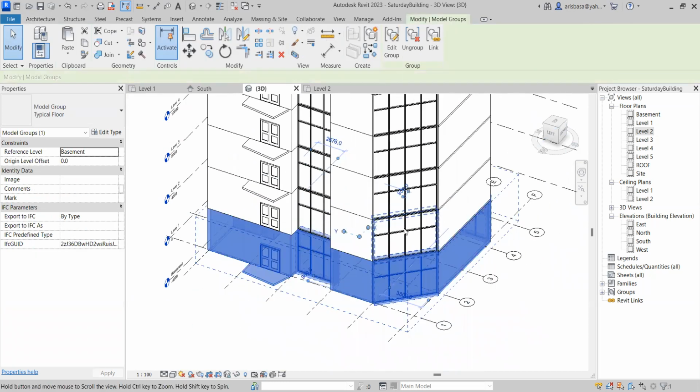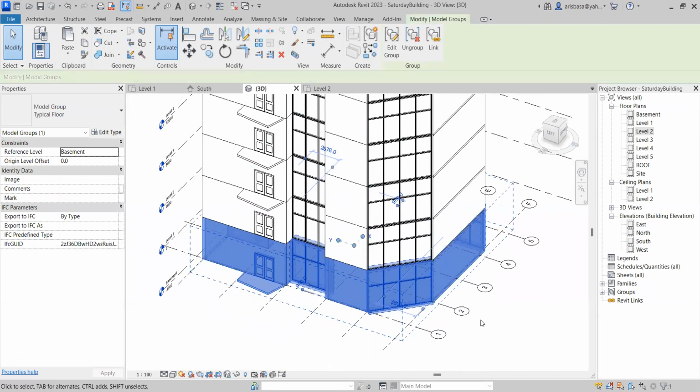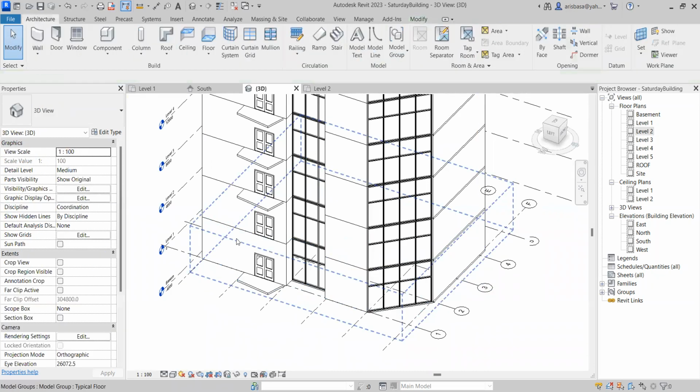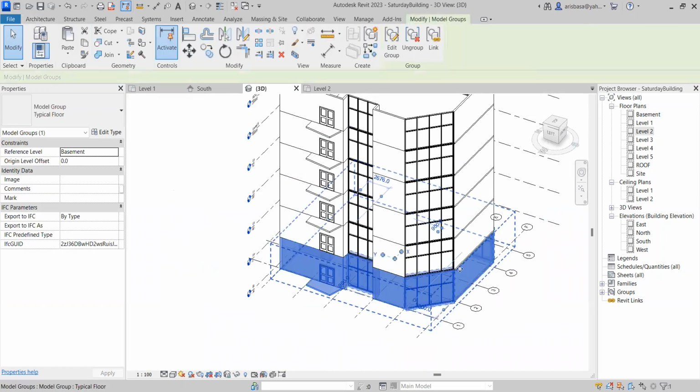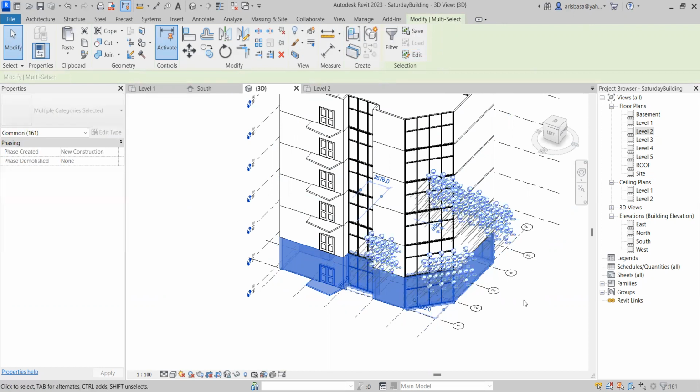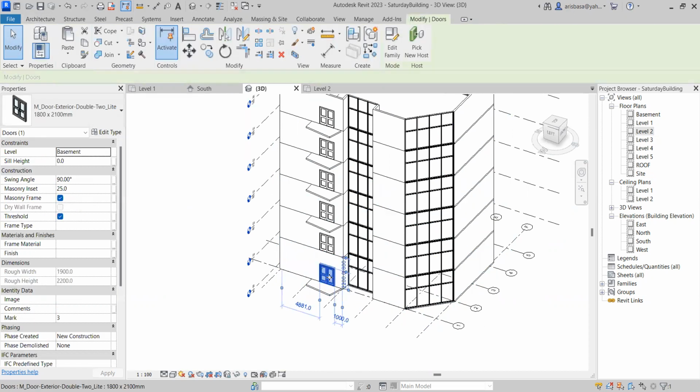I did not agree. Yeah, that's correct actually, because the basement is a separate one. Okay. So select the basement when you're in 3D view. This is the basement. We will also ungroup it. Okay. And then remove that door because that's the basement.